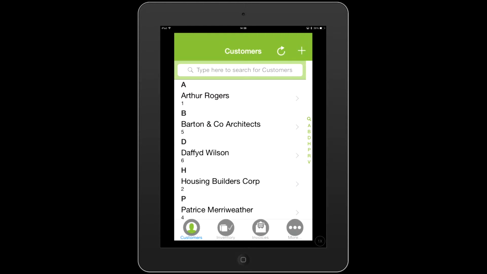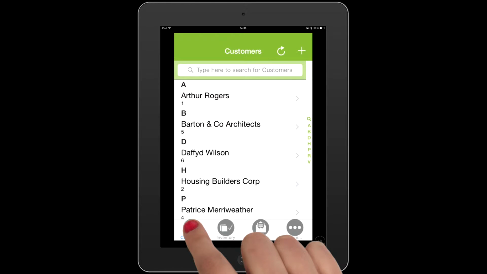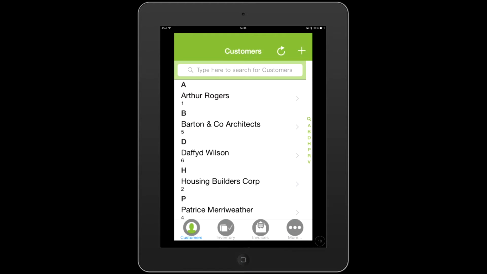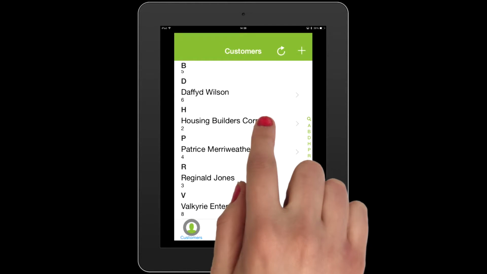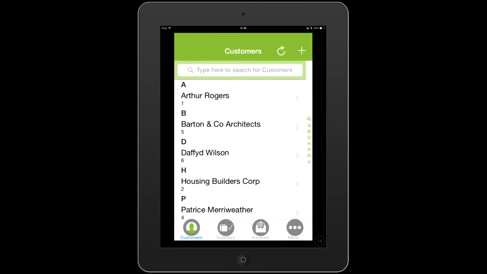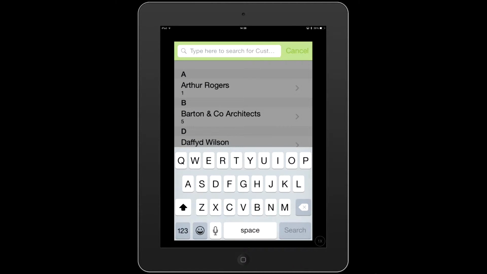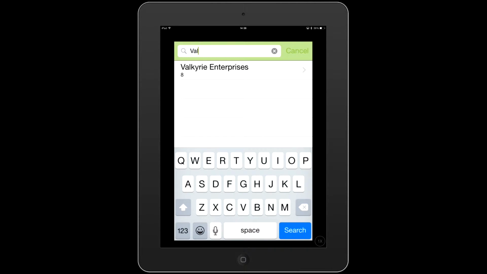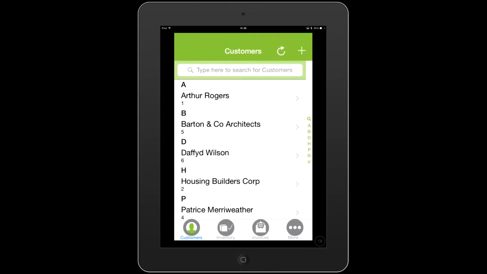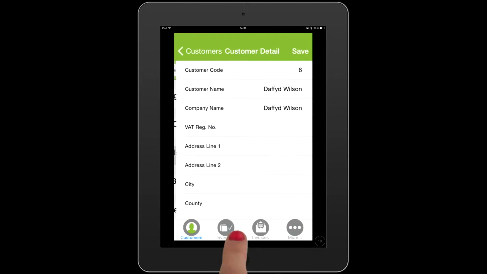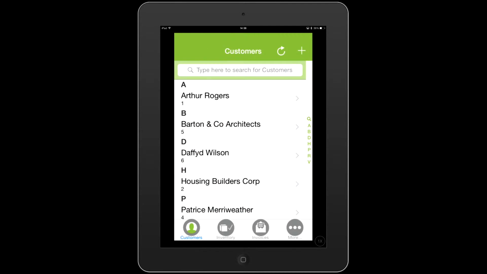At the bottom of the screen there are 4 circular icons. Press on the one on the left called Customers. On the Customer screen, you can scroll through a list of all your existing customers. If your database is quite large, you can find a customer by using the search feature. Press a customer to see all of their details. Press the back arrow to return to the previous screen.